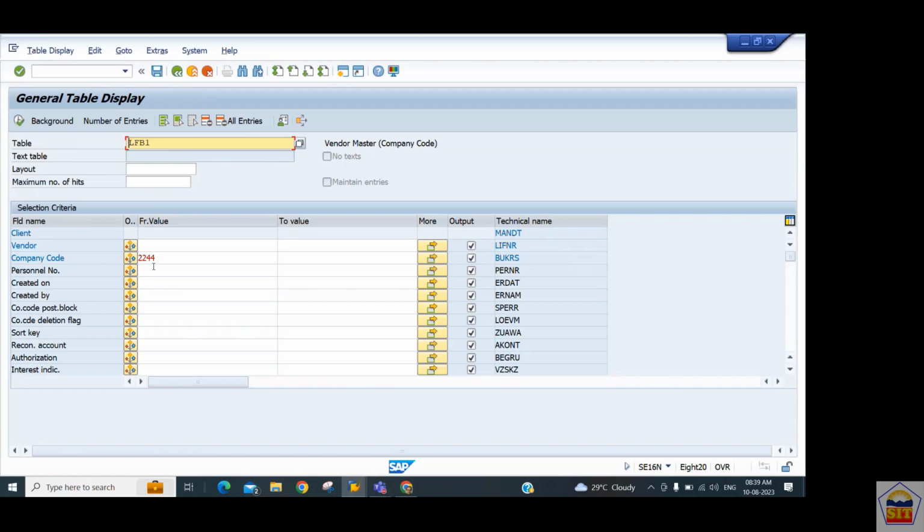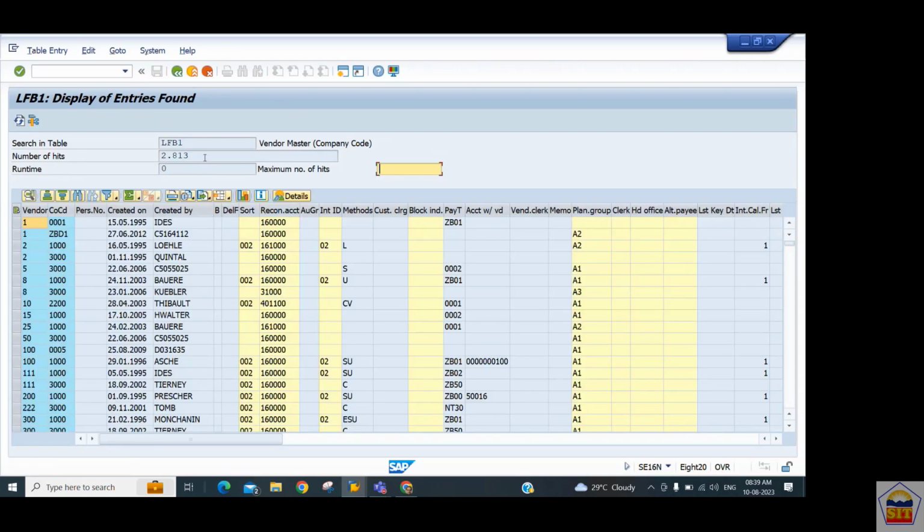But if you want to see for all, we can remove the company code restriction and then execute. So we have 2818 in the system. But before you come to this screen, if you want to see only the count, you don't need to come to this screen.